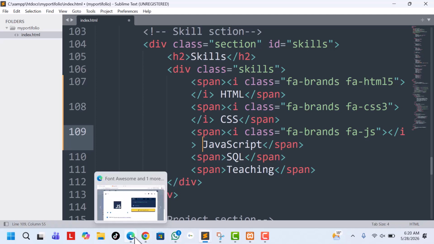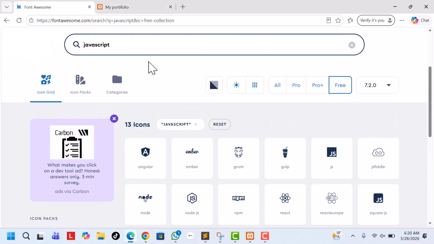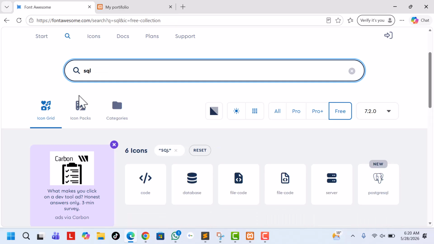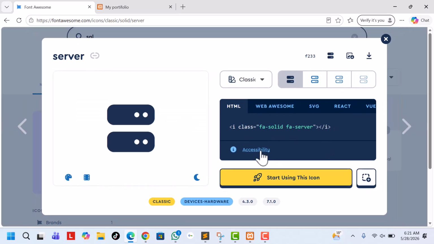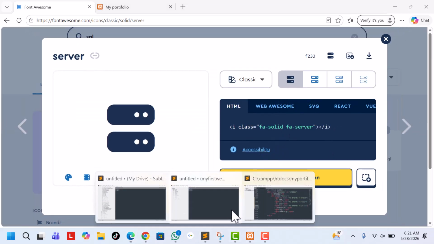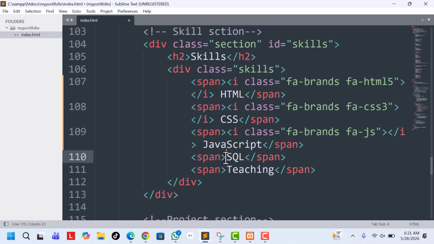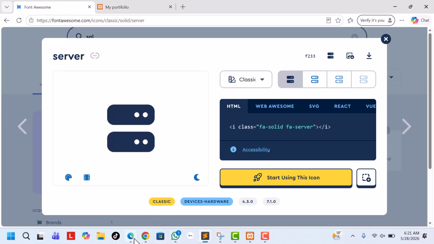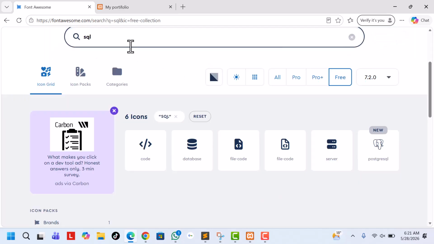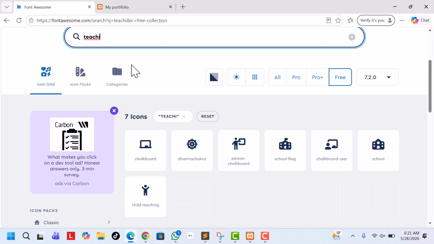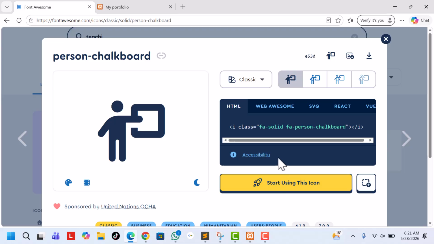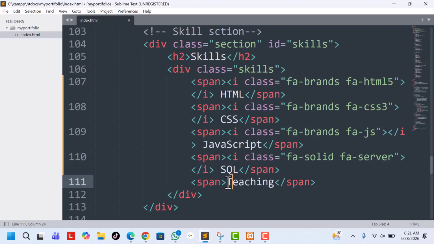Another one is SQL. Close this, search for SQL. Okay, SQL server. Okay, for example, let me take this, copy, then I paste it here. So the last one is teaching. Okay, suppose that is teaching, teach. Okay, let me take this, then copy, come here, I paste here.